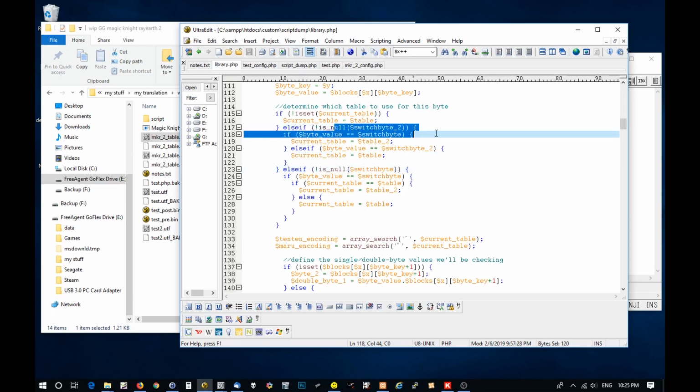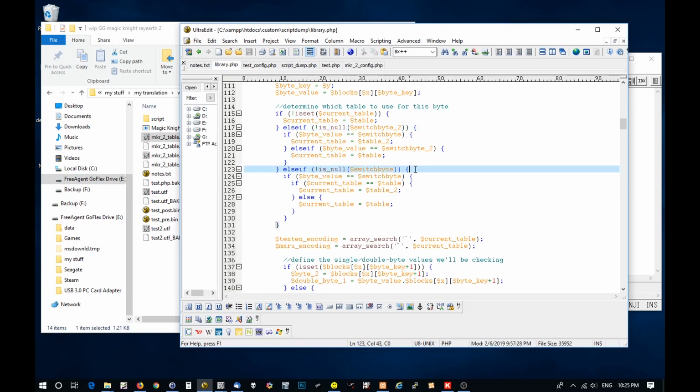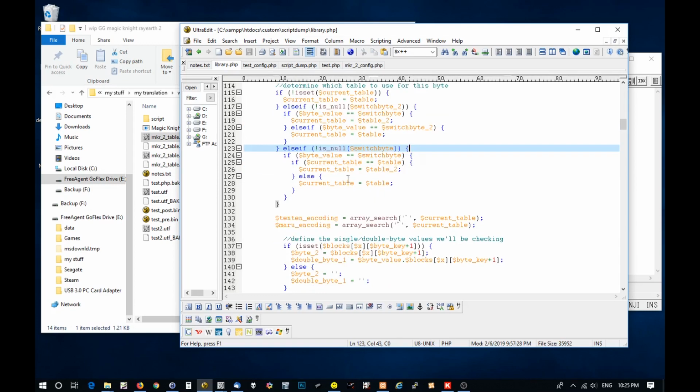Now, we do another else if. If switch byte 2 is not set, basically, if switch byte 1 is set, if that's not null, then we know that we're dealing with only one switch byte, so that switch byte needs to act as a toggle. Again, if we've hit the switch byte, if the current table is table, then switch it to table 2. Otherwise, switch it to table.